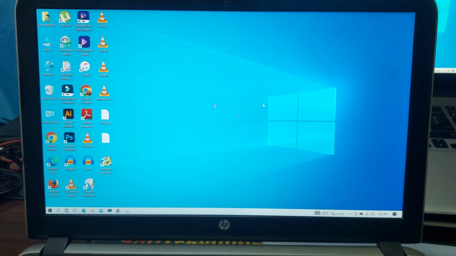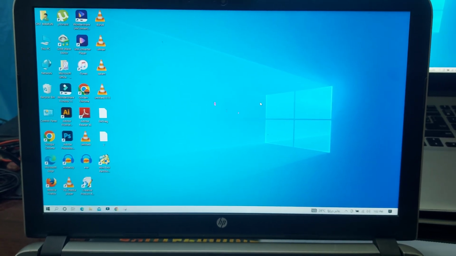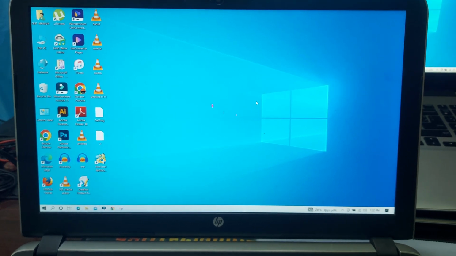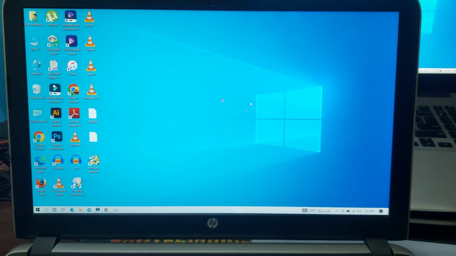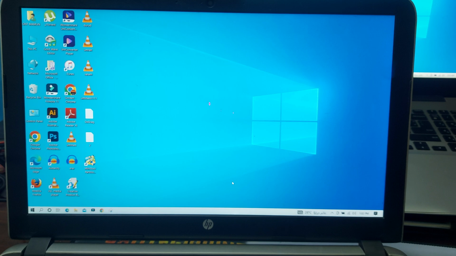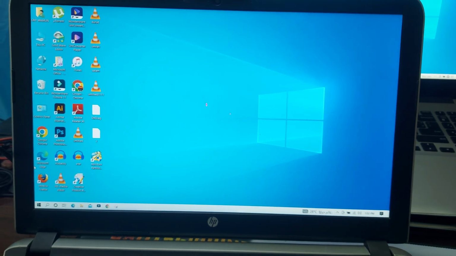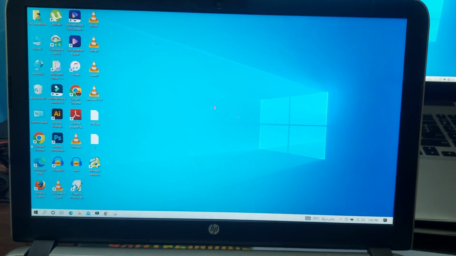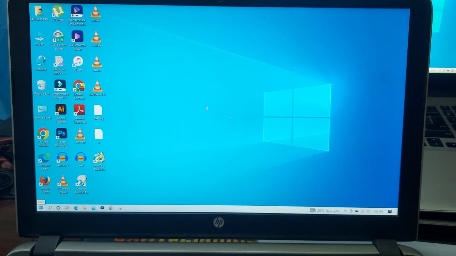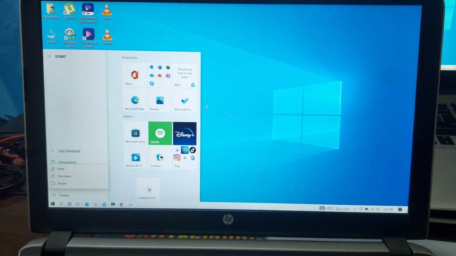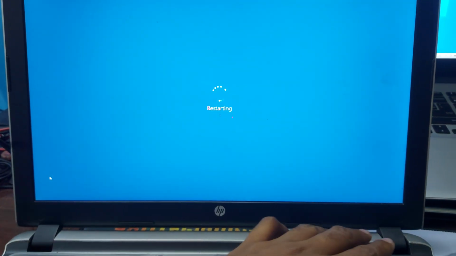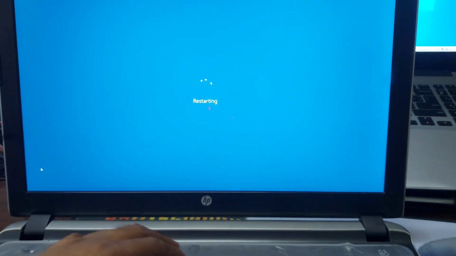Today I'll show you how to hard reset, reformat, or reinstall your HP laptop. Any HP laptop you can reset this way. You can see my laptop is working now. I just power off and then restart my computer. Or you can power off, press the power button and turn on.